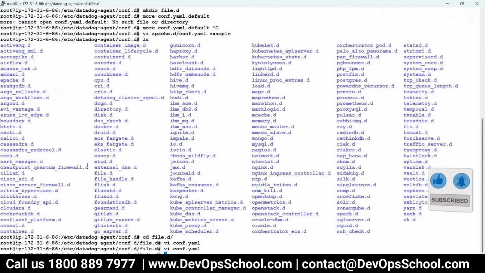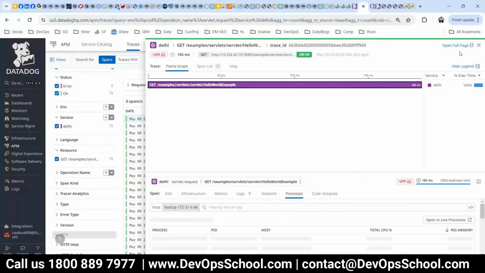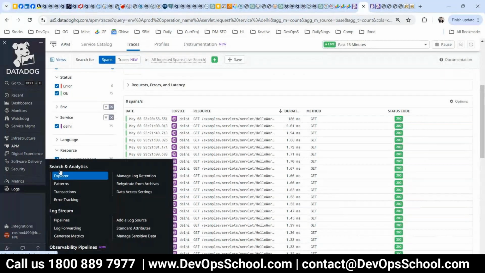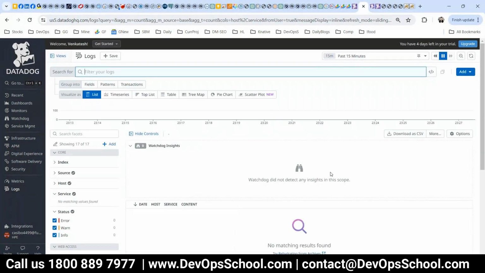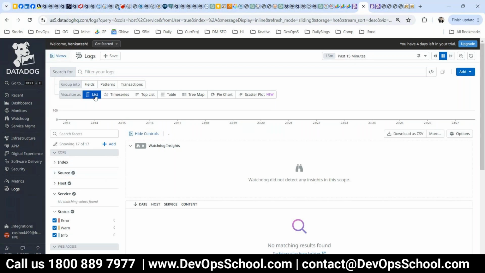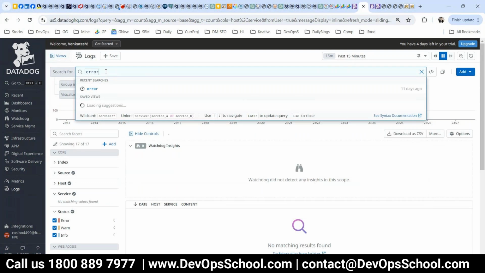Now restart the system. Restart Datadog agent, datadog-agent, done. And now let's go and check the logs. Close this and go to the logs. Where is that? Here it is. Explorer. And just wait for a few minutes. Automatically it'll start sending the logs. So this is how you can monitor the logs, and here you can search for errors in the logs, whatever you get. You understanding?